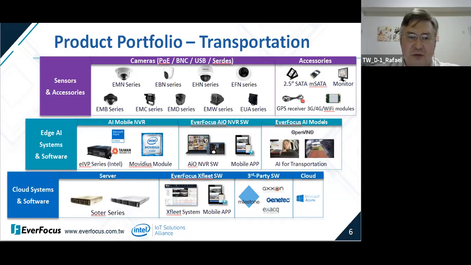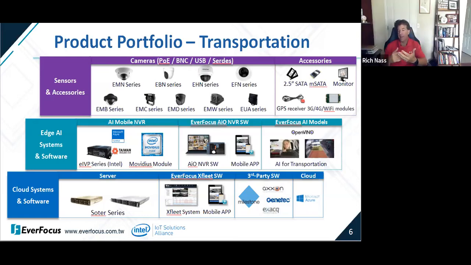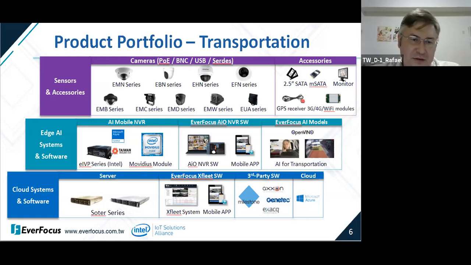We have a strong partnership with Intel to build a complete mobile solution. The mobile NVRs are powered by Movidius Modules. They are the leading technology in AI in the industry in recent years. Our own developed all-in-one AiO NVR software and mobile app can be installed on devices for projects that need to manage fleet in real time. So EverFocus is actually offering every aspect in the chain from the camera down to the server, including the software. Yes, that's right. Very good.